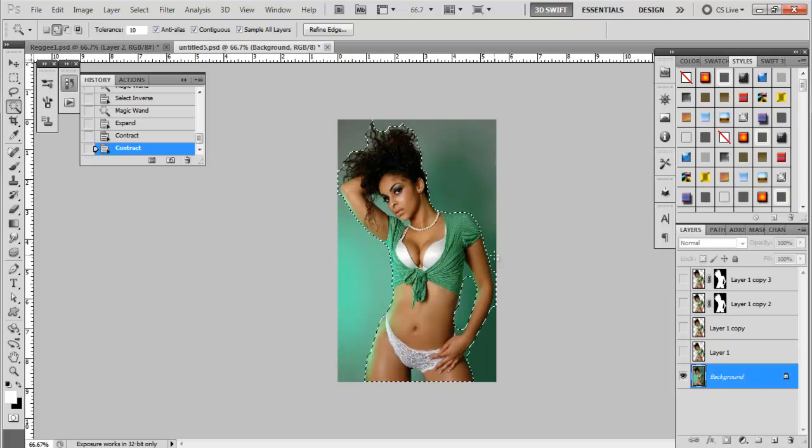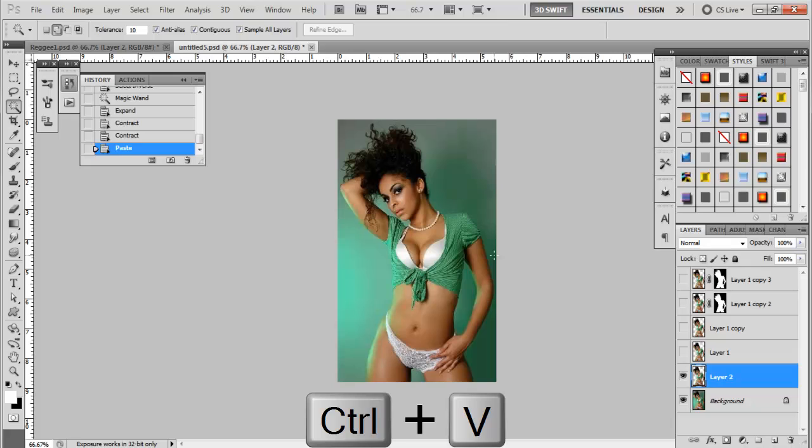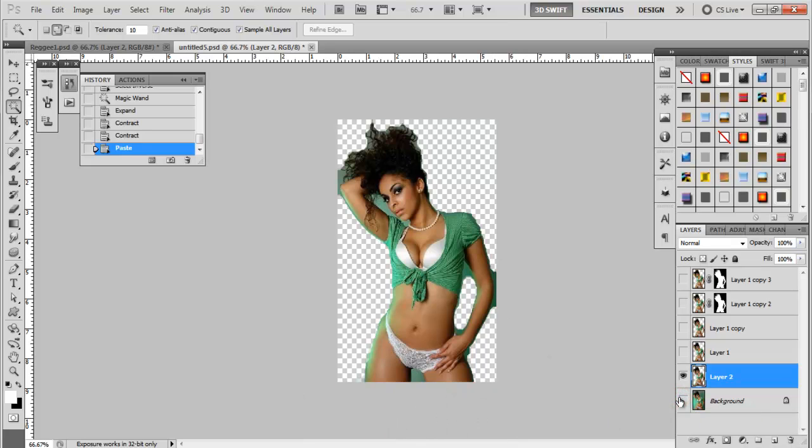So now we're going to try it again. We're going to press Control-C to copy it and Control-V to paste the new model and see what we have here. A much better selection, not bad to start with at that point.